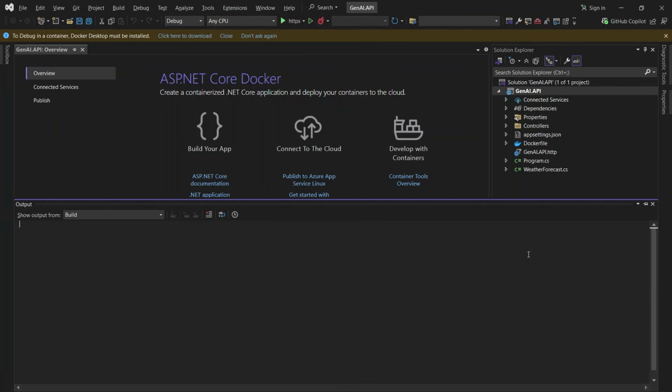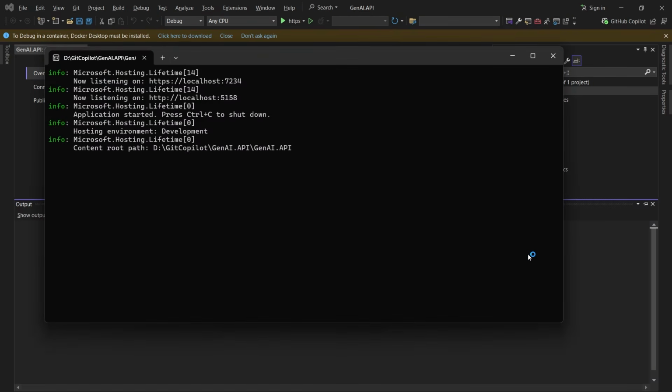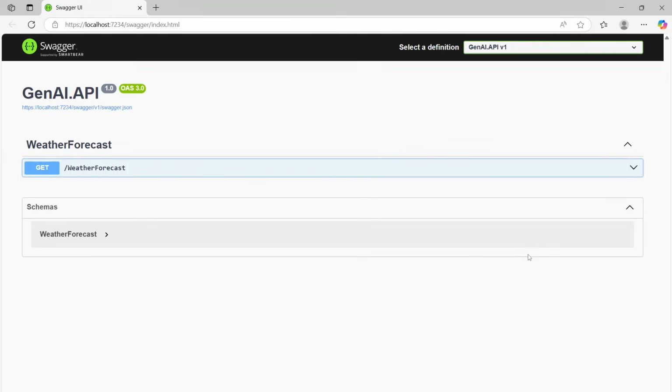Once you are done with project creation, hit Ctrl+F5 and confirm that the Swagger UI opens in your browser. That means your backend is running properly. We are done with the backend application setup.